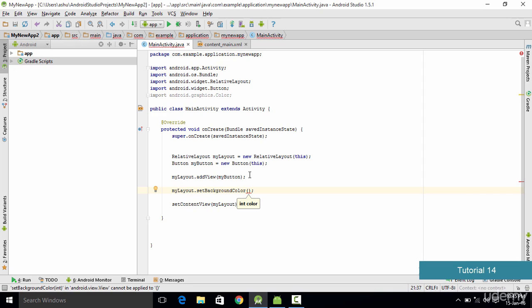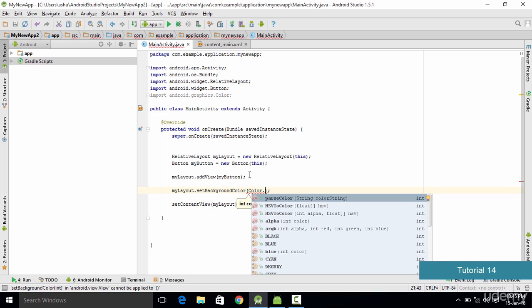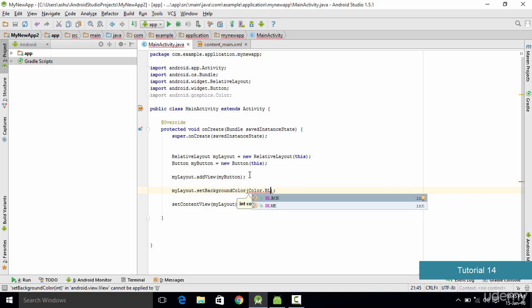Now in the parameter section of this, we want to specify the color which we want to use. So let's say we want to change the background color to blue. So in this we type Color dot and the desired color which we want. In this case, if we want blue, we type BLUE in capitals, and it is going to change the color of the background for us.